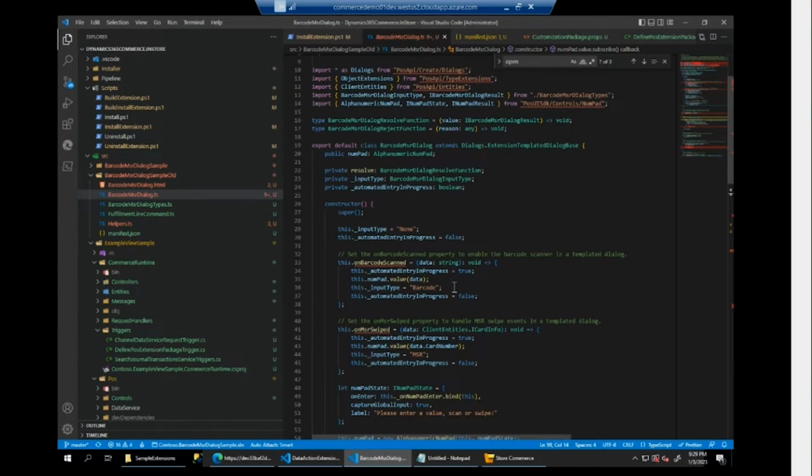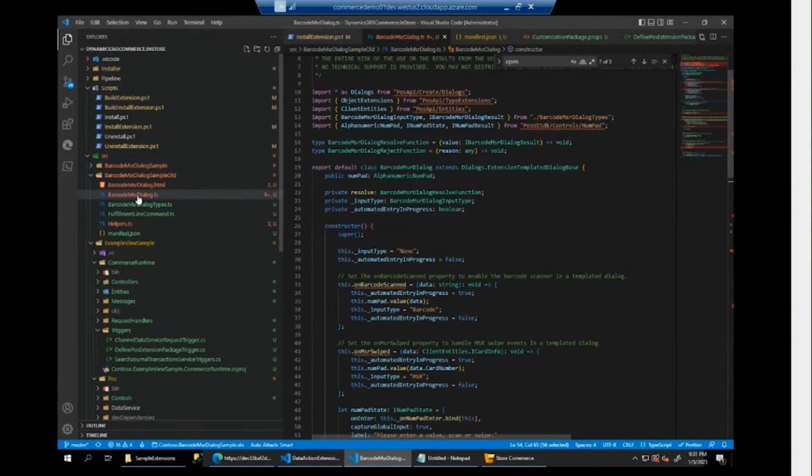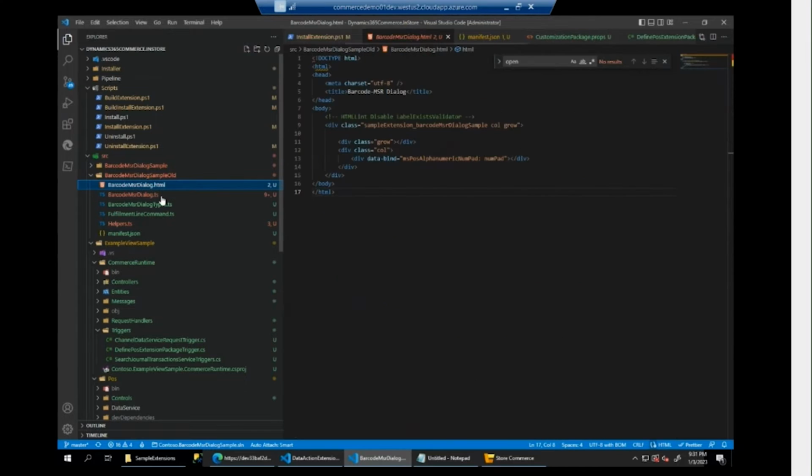The code is a templated dialog used for barcode scanning. You can see the class is a barcode MSR dialog, and it inherits from the extension template dialog base. Now let's take a look at the MSR dialog.html file. In the HTML file you will see the knockout data binding, and you will see the binding handler for MS POS alpha numeric numpad being set.